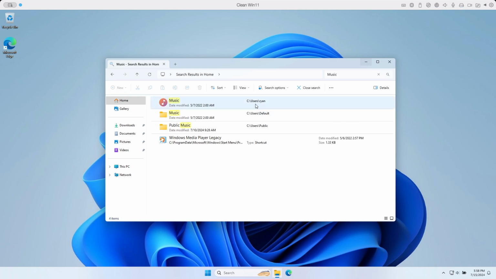Notice the full path for mine is C:\users\Ryan. Yours probably isn't going to be Ryan unless that's also your name. But yours will probably be C:\users\your name, or the username of your computer. So what we see here is inside the C drive, the physical C drive, there's a folder called users. And inside of that folder is one called Ryan, and inside of that folder is where we should find our music folder.